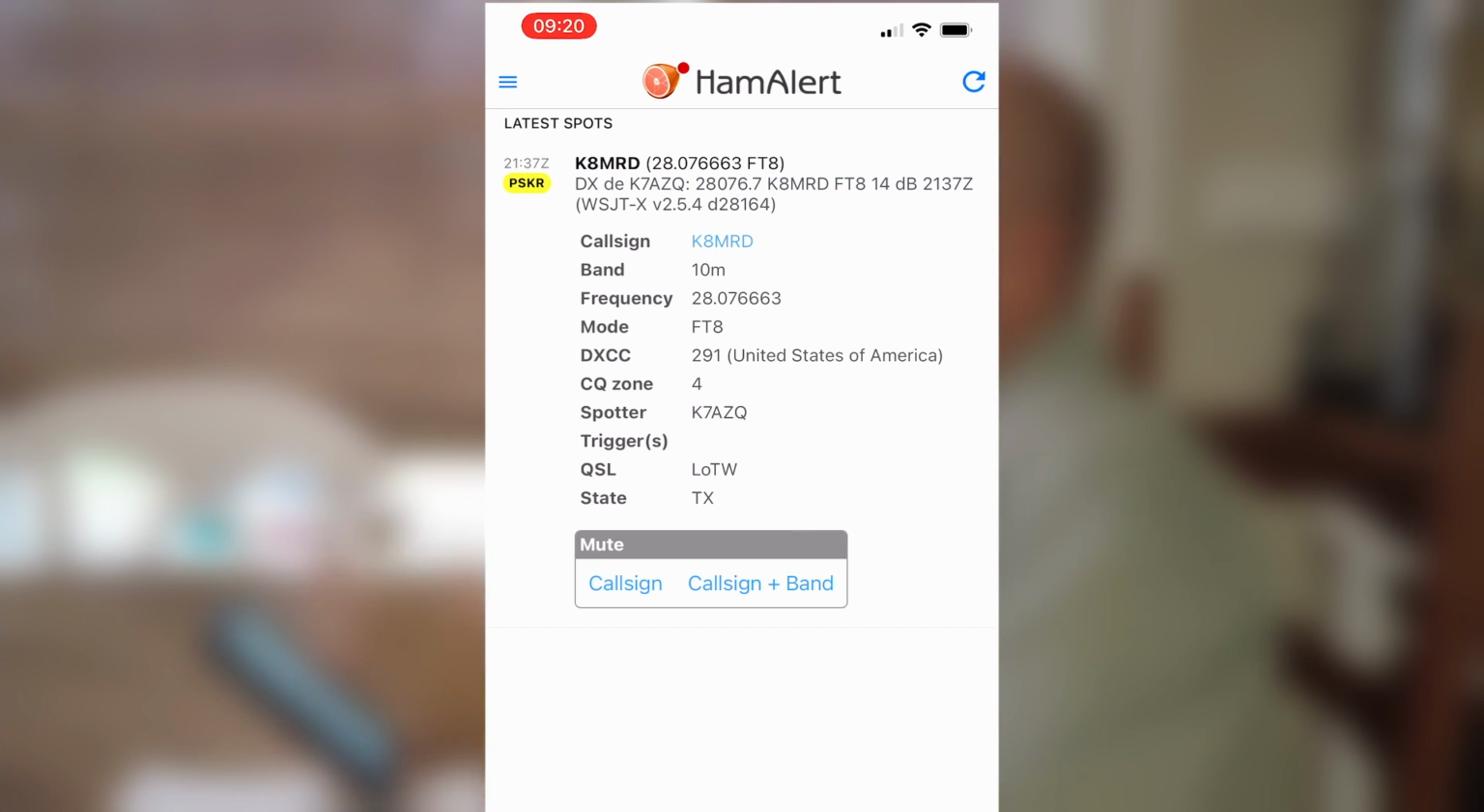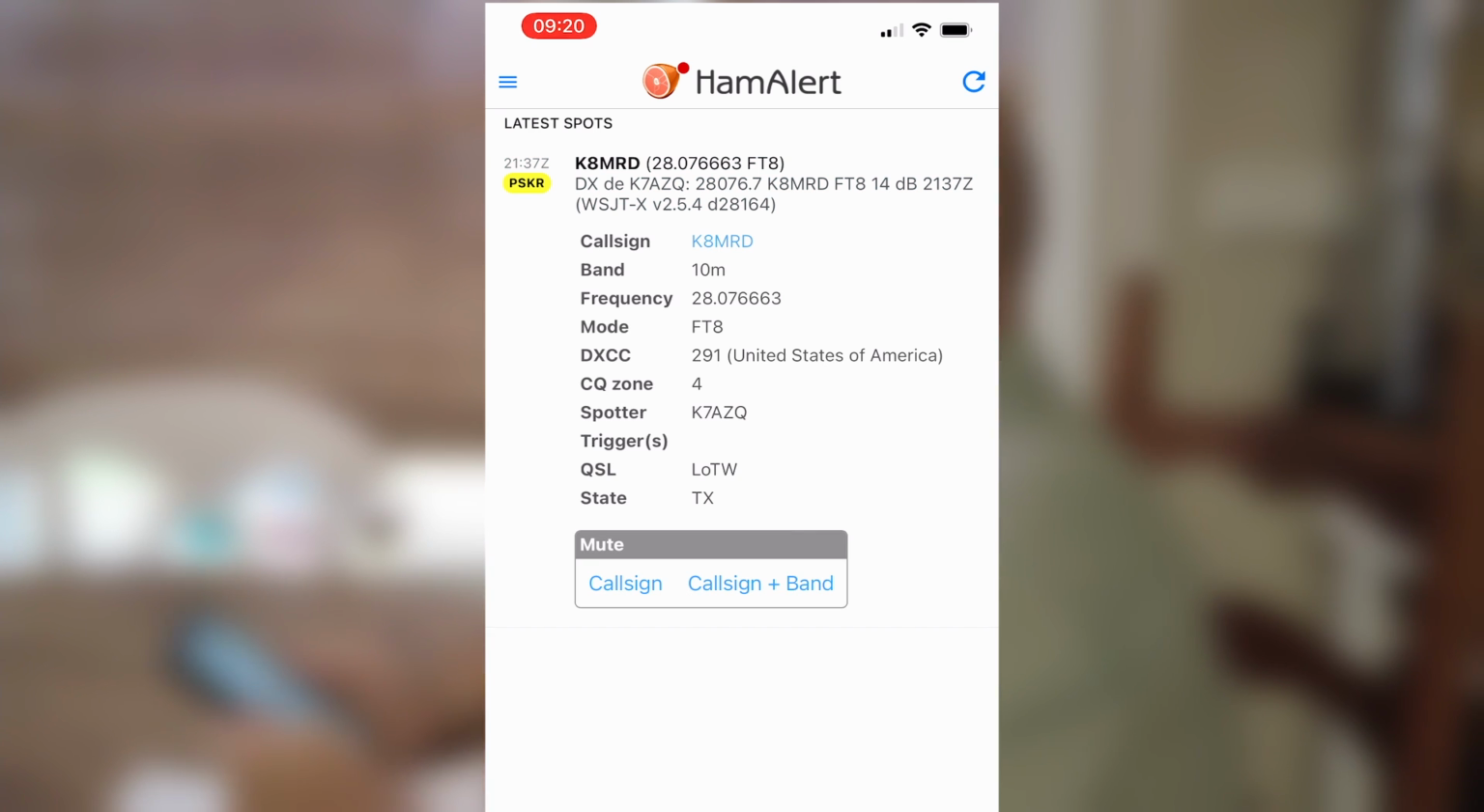So let's take a look at this one, K8MRD. And it looks like Mike was working some FT8 on the 10 meter band. So it'll give you the exact frequency that he was heard on. It'll tell you who spotted him. And it will also give you the date and time that the alert was sent.